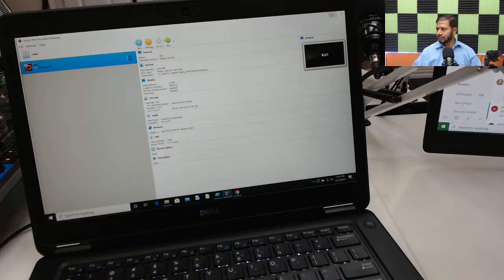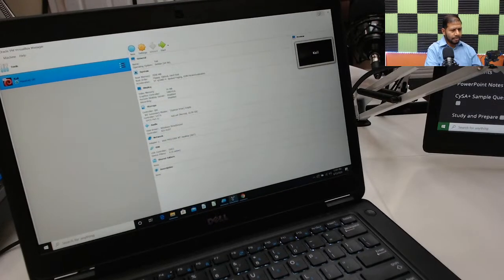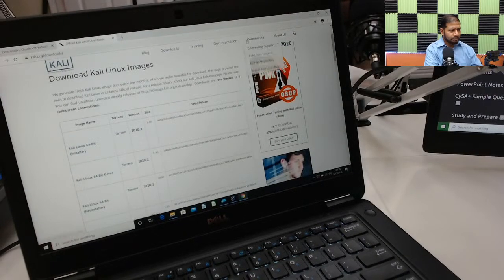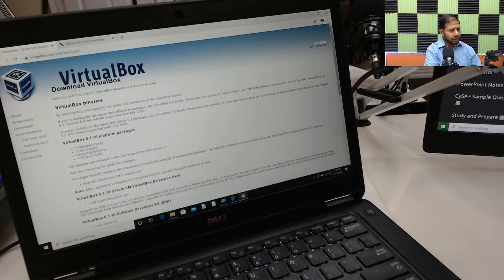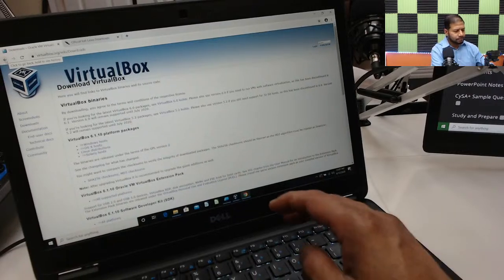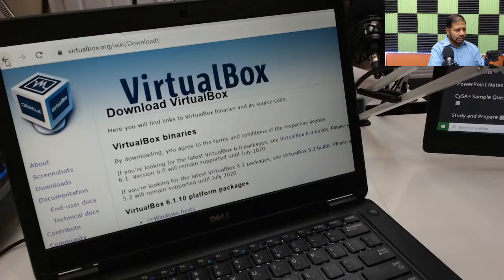So first thing I'm going to do is download. You're going to download the VirtualBox. Google it, download VirtualBox, and you're going to see it. Windows, let me zoom in. I hope that this time the sound is working and you are able to hear me.